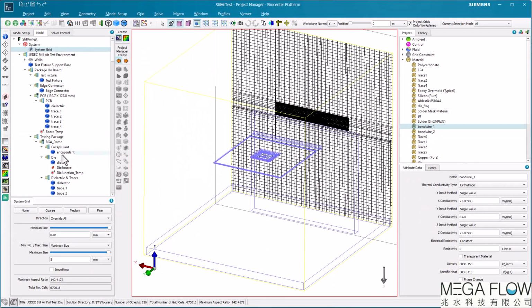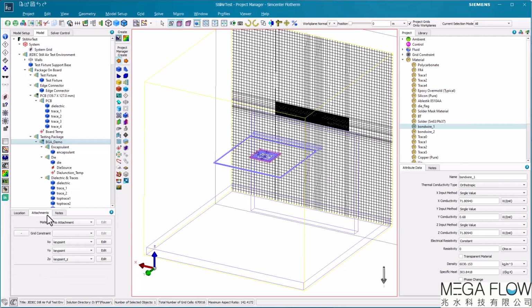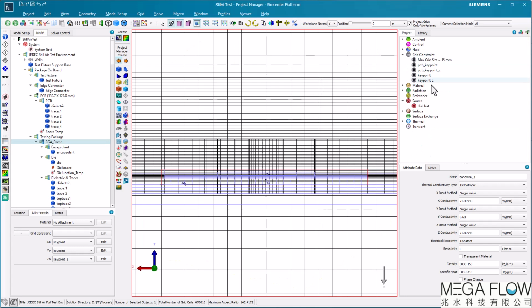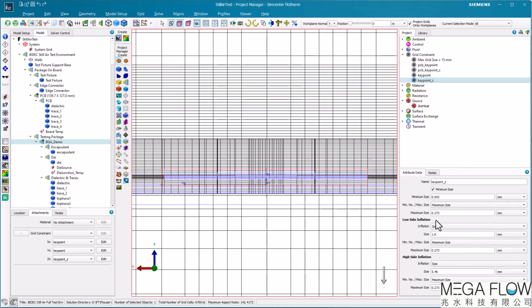Grid constraints are attributes that can be added to project items to control the mesh size. If we desire a finer mesh in the Z direction, we can adjust the grid size around the package. Note how the mesh updates without having to run a separate mesher.